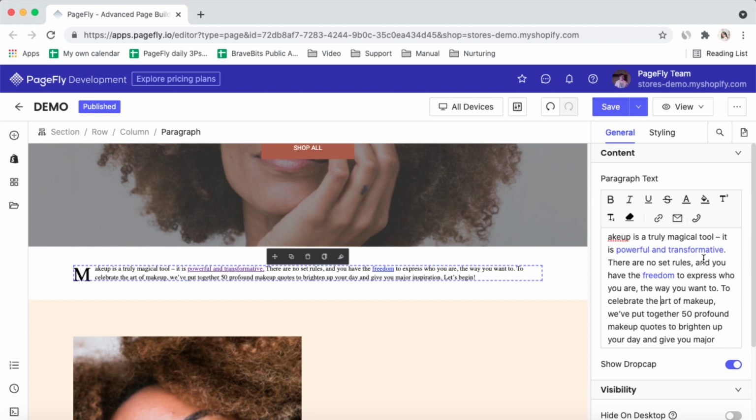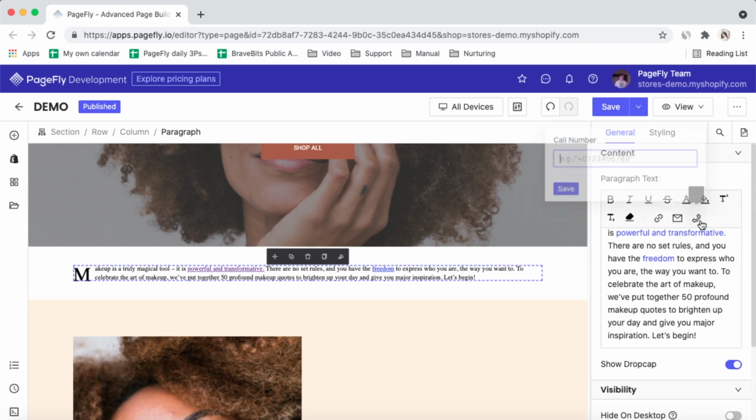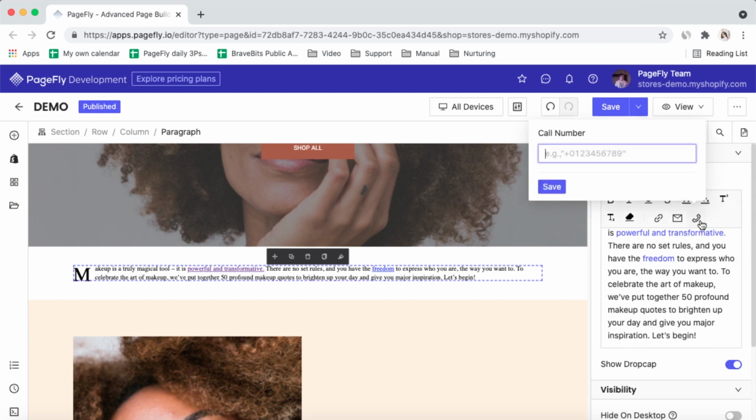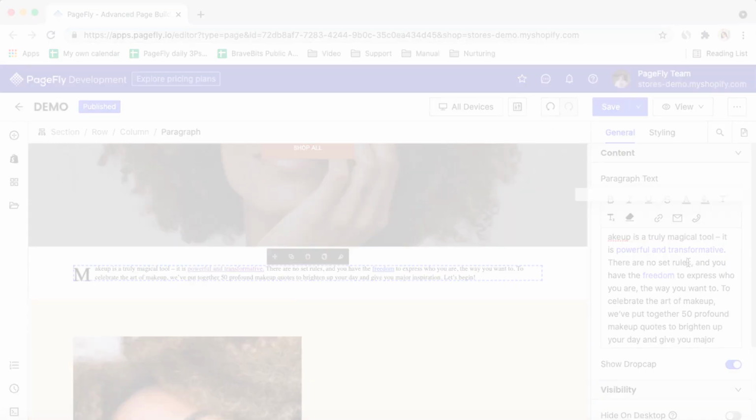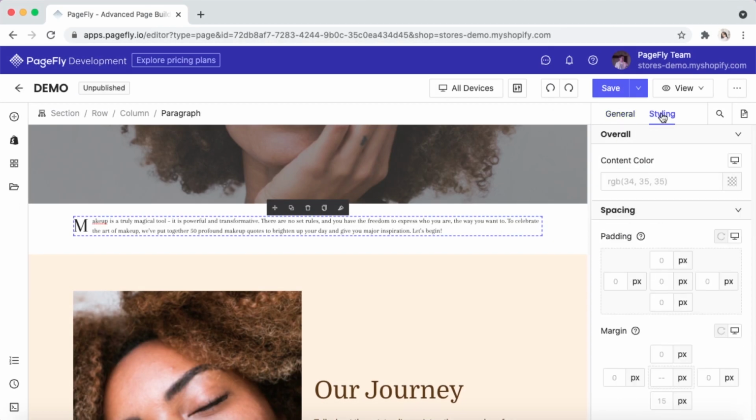You can do the same if you want to insert a number by using this function. When clicking on the word with the link inserted, you are free to copy, edit, or remove the link. Is that cool? You can definitely do more in the Styling tab.